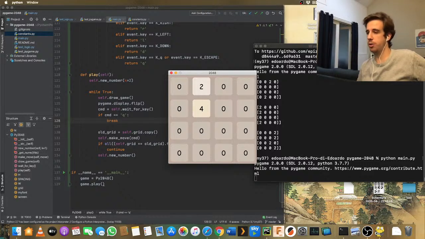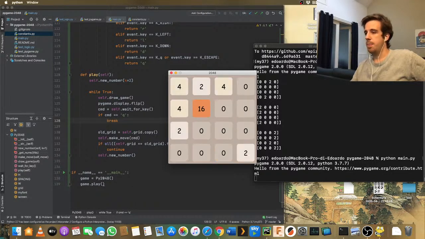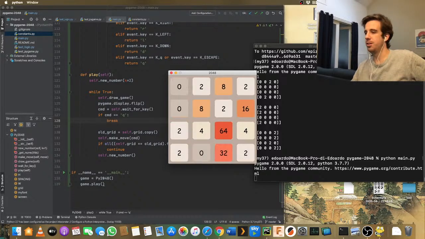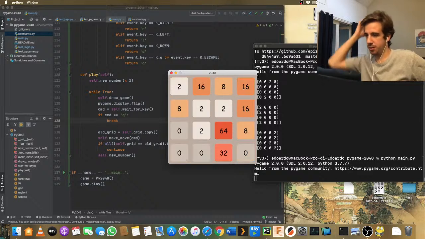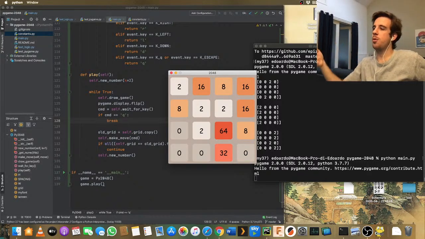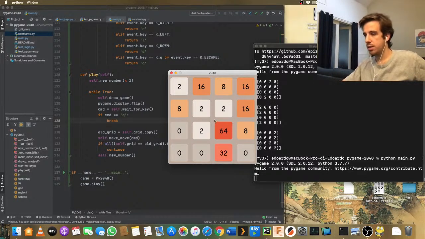Okay, maybe we should not draw the 0, but let's try. So we go left, right, left again, down, down, it works. Okay, very quick without the animation. Let's see how far we go. Just randomly. Okay, so the 0, actually we don't want to draw the 0. This is the first thing I want to change. Apart from that, it actually works. I'm impressed.